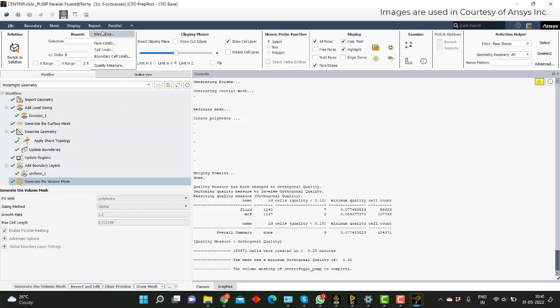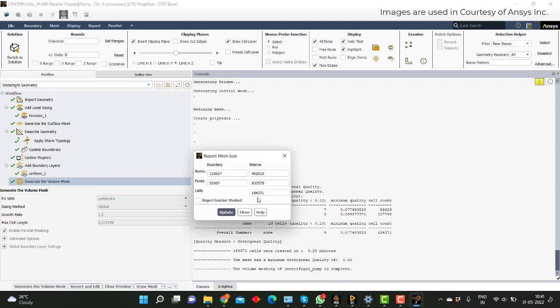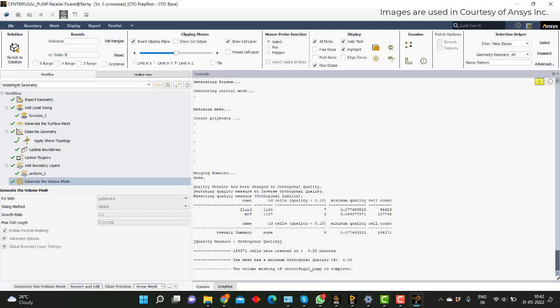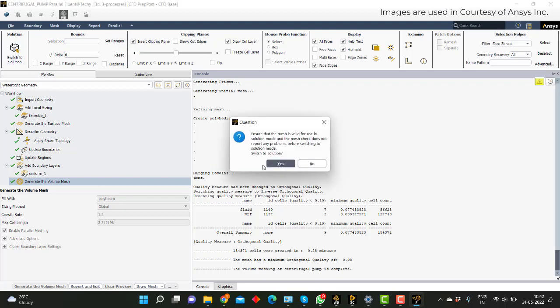Now you can go and check the number of elements. It is 184,000, which is less than 512,000. So I'll progress to the solution mode.